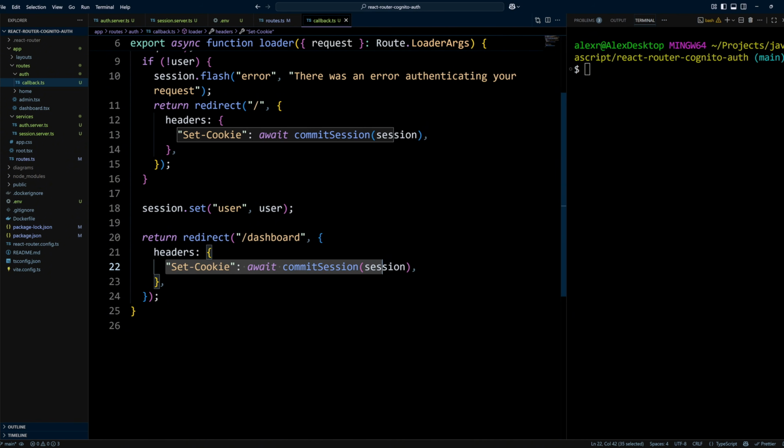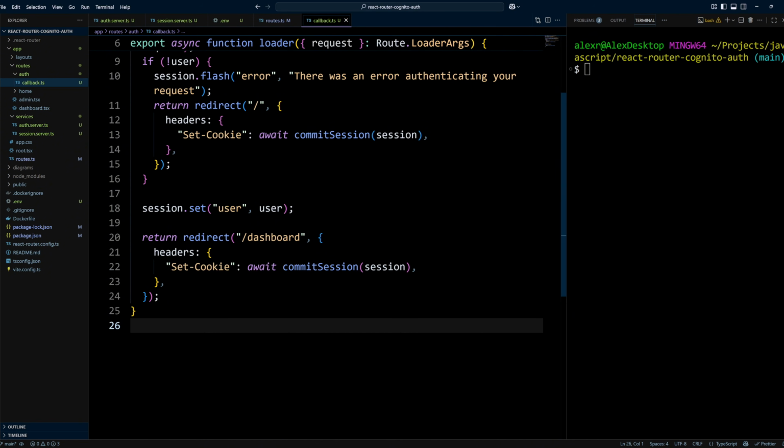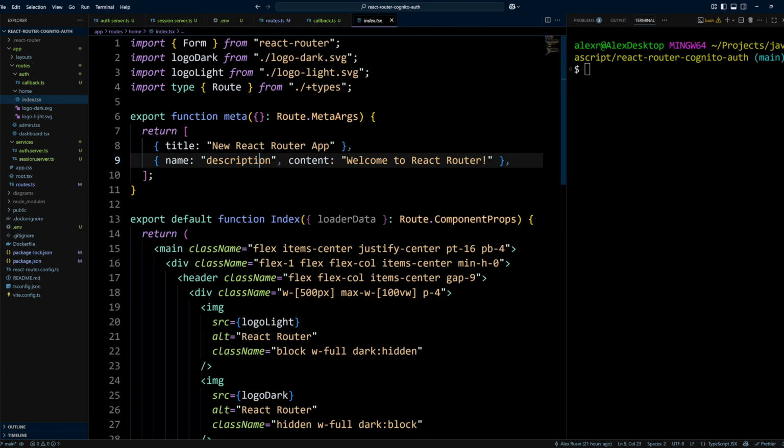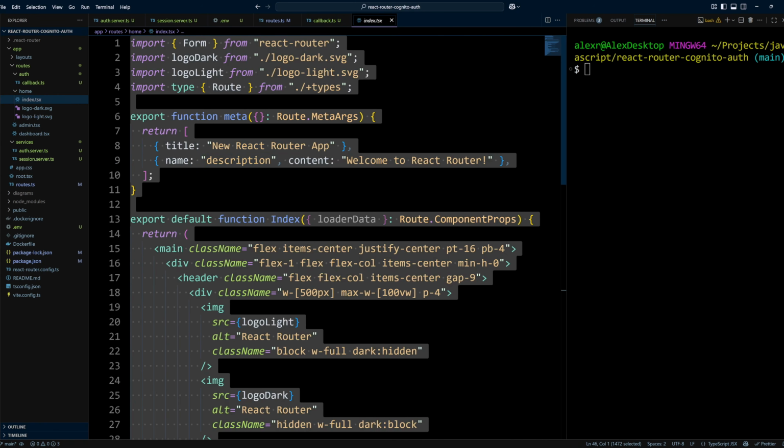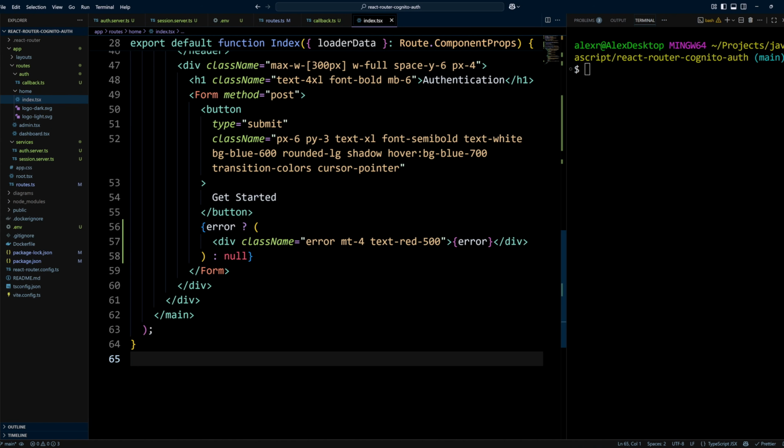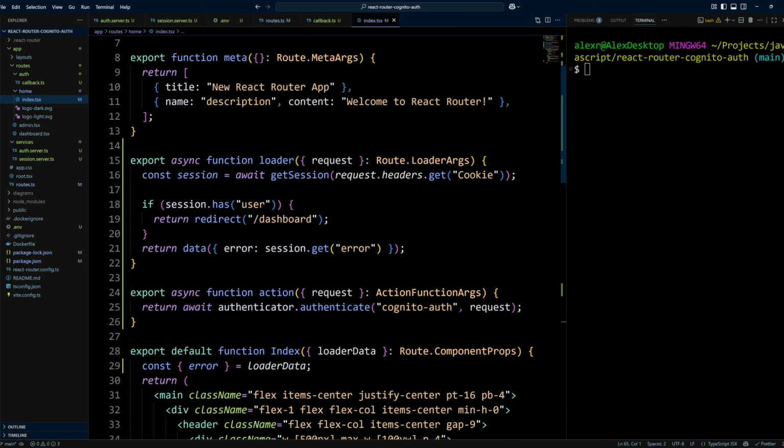Also, we will not forget to commit the session, putting it in the cookie. Now let's go ahead and update the code for the landing page here to account for this. So we're gonna put the following code here. Let's take a look at what we're gonna add.